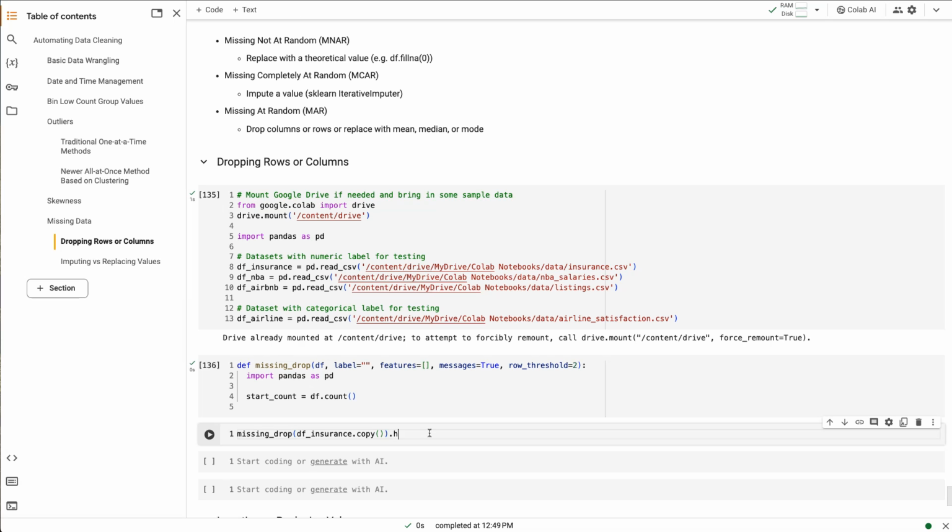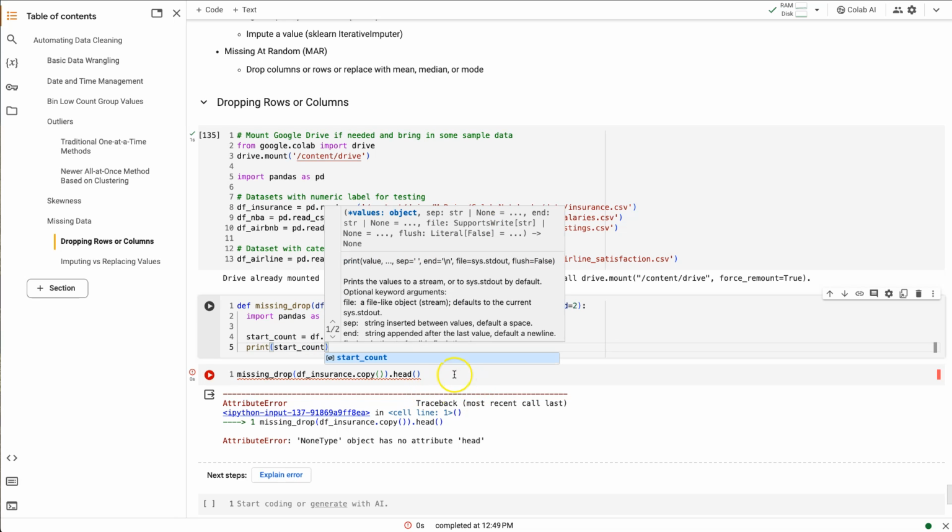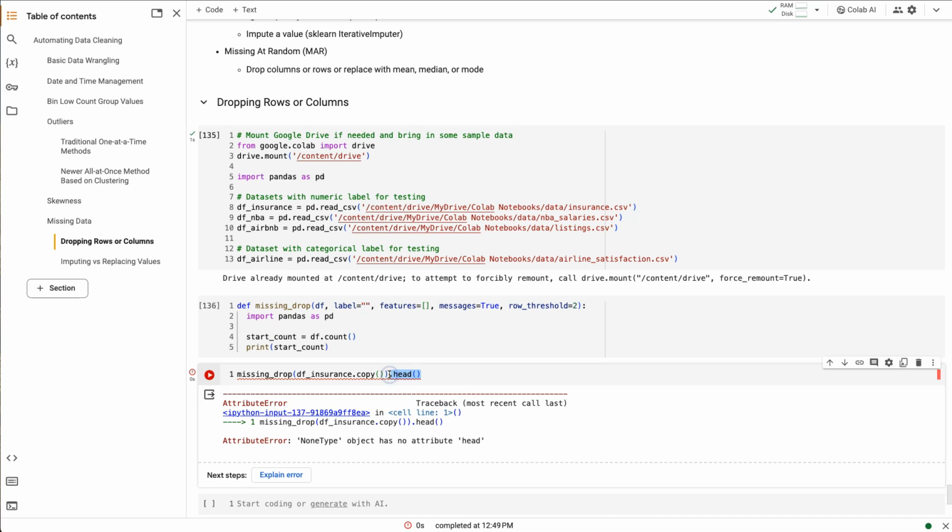Okay, I think that's good for now. Let's just run missing head. Oh, I haven't got a return here at all. What I meant to do is print. All I want this thing to do is print start count. And I'm not going to run .head because we're not returning anything yet.